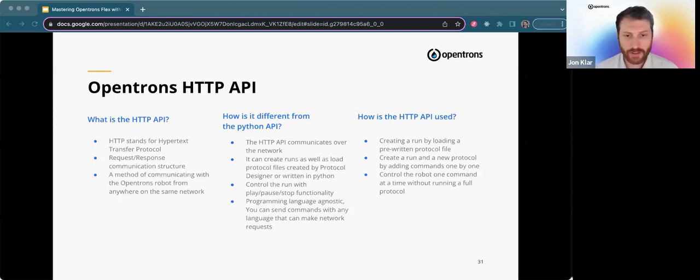Some benefits are it is programming language agnostic. You do not have to write any Python. You just have to be using any programming language that can create a network request. There are 3 ways I would identify that you could use the HTTP API. You can load a pre-written protocol, like I just mentioned. You can send atomic commands to the robot, or you can actually create a protocol using the HTTP API by adding a command one by one. Go to the next slide.